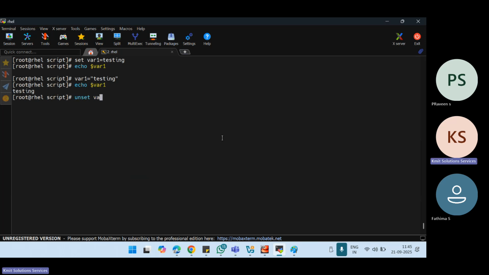Let me see whether unset works or not. Okay, so now if I say echo $var1, unset works, but set is now, I think, removed. So unset is basically unsetting the variable, which means whatever value we were having will be removed from memory. So these are the shell variables.